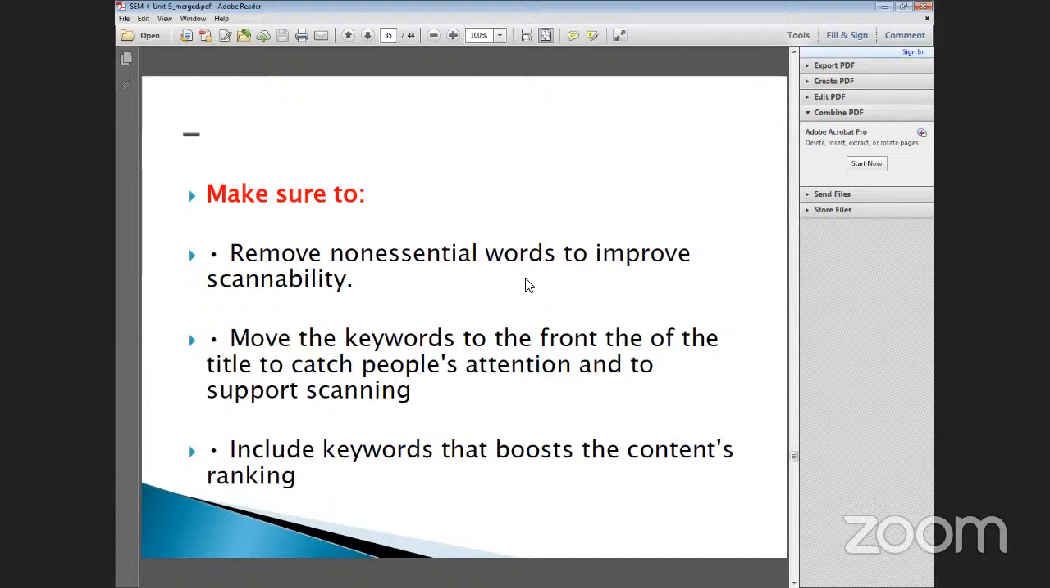Remove non-essential words to improve scannability, and move the keywords to the front of the title to catch people's attention and to support scanning. Include keywords that boost the content's ranking.